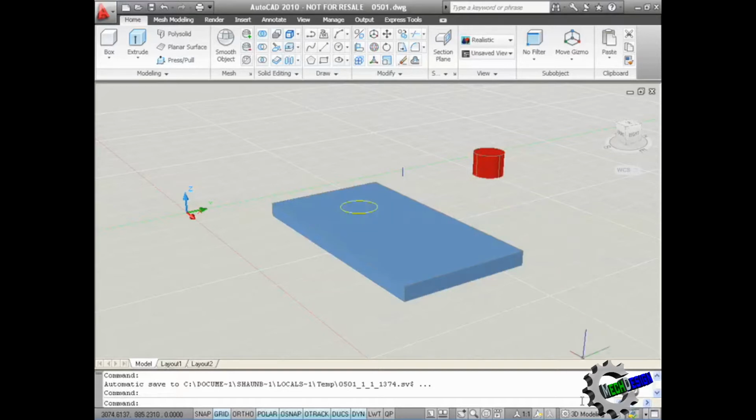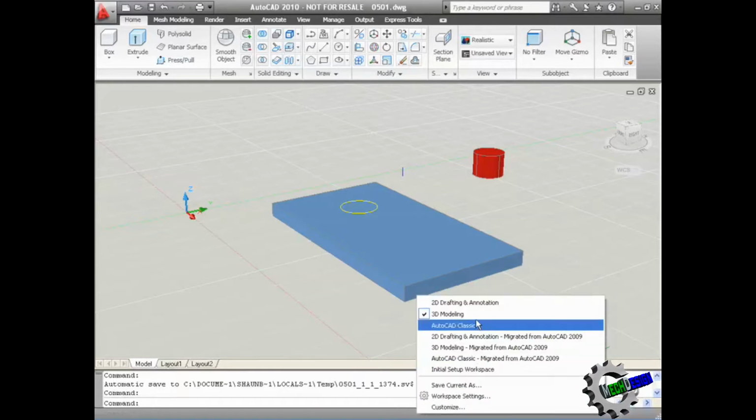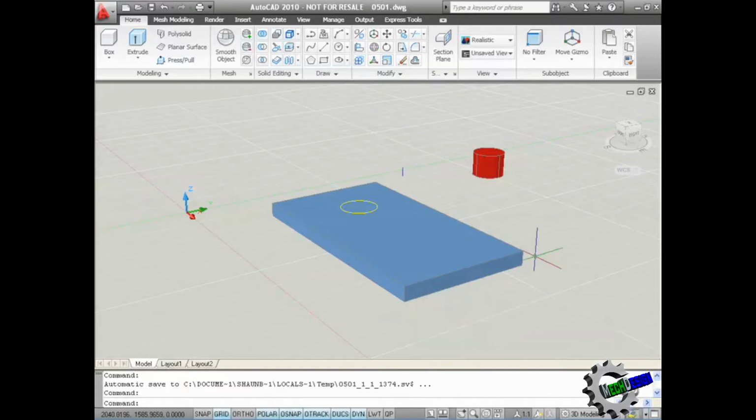I'm working in the 3D modeling workspace here, so if I click on workspace switching, you can see 3D modeling is ticked. It is the current workspace. You need to be in the 3D workspace to utilize the 3D modeling ribbon tools here. And I'm in the Home tab right now, at the top there, and I'm using the Sub-Object panel here.